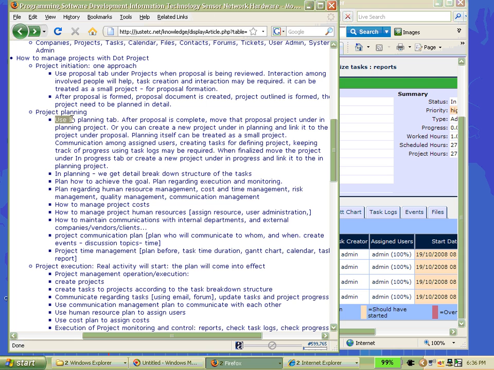So we are saying we can use the planning tab. We can define the breakdown structure. We can define how the project goal will be achieved. We have to plan the execution and monitoring. We have to plan the human resource management, cost management, time management, risk management, quality management, communication management. Everything we have to plan.